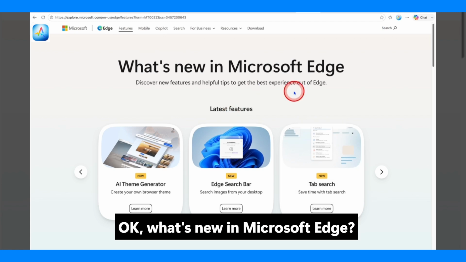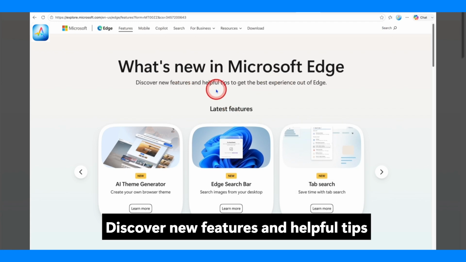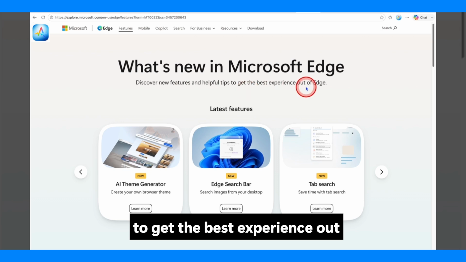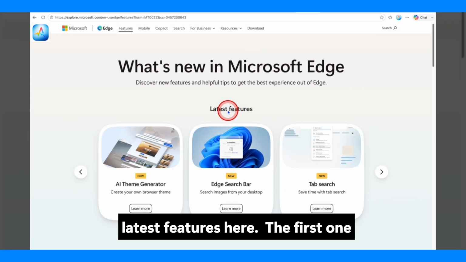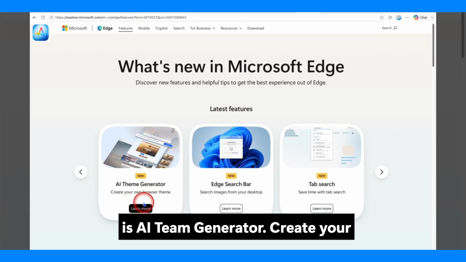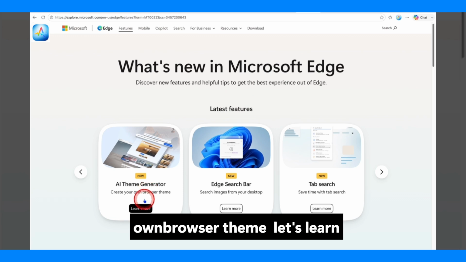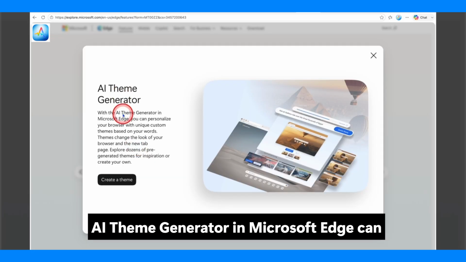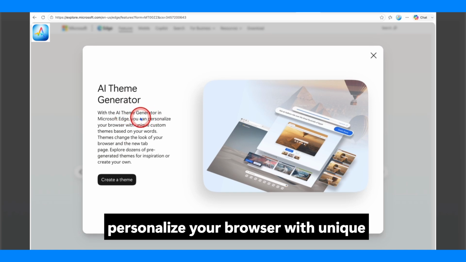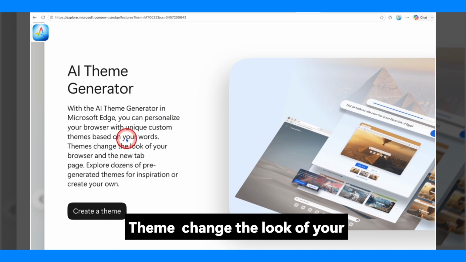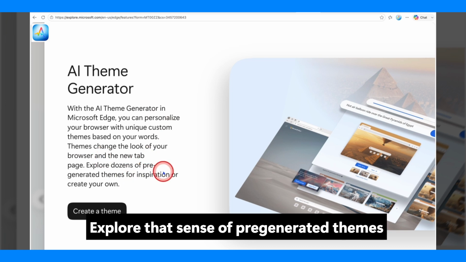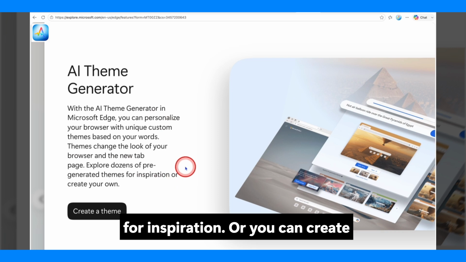Okay, what's new in Microsoft Edge? Discover new features and helpful tips to get the best experience out of Edge. So we have the latest features here. The first one is AI Theme Generator. Create your own browser theme. Let's learn more. AI Theme Generator in Microsoft Edge can personalize your browser with unique custom themes based on your words. Themes change the look of your browser, and the new tab page. Explore dozens of pre-generated themes for inspiration, or you can create your own.